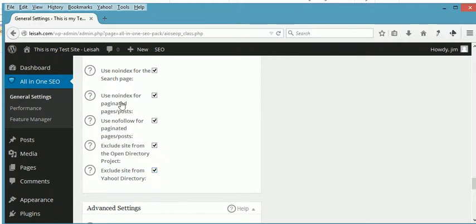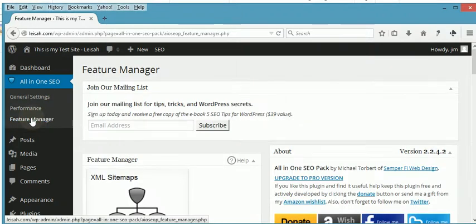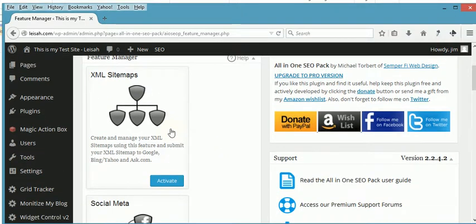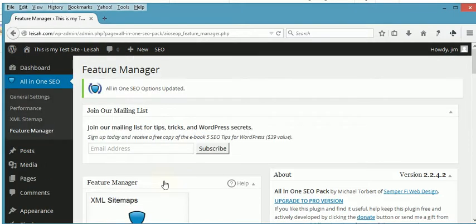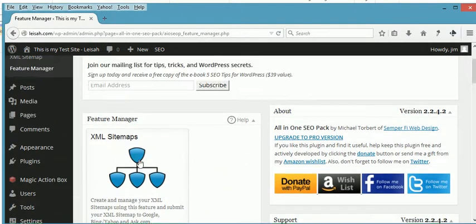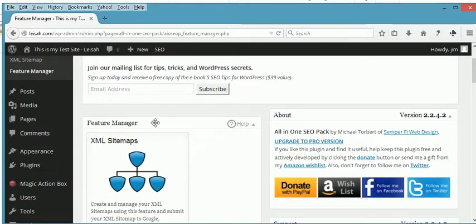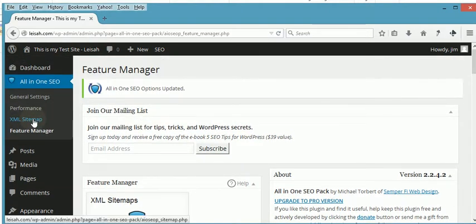But anyway, in the all-in-one SEO pack, the feature manager, this is a good idea, I believe. You go down and you activate the XML setup. And when you do that, you go back into your plugins and you find it. Oh, I think it's already, yeah, here it is, XML setup. It added it for you automatically.